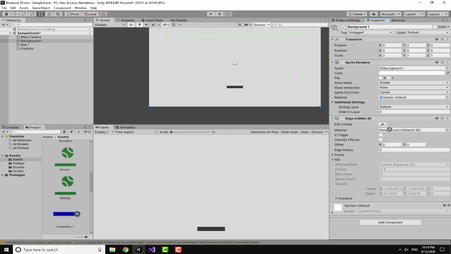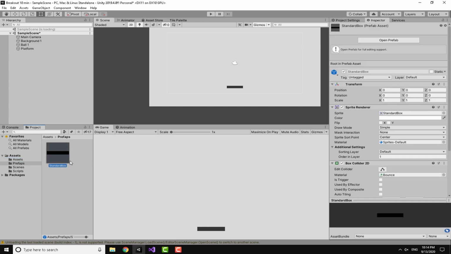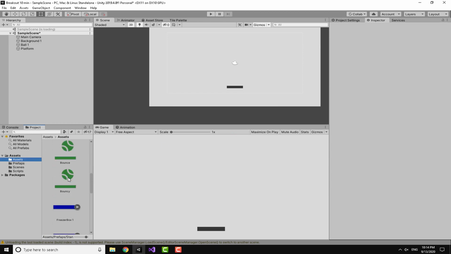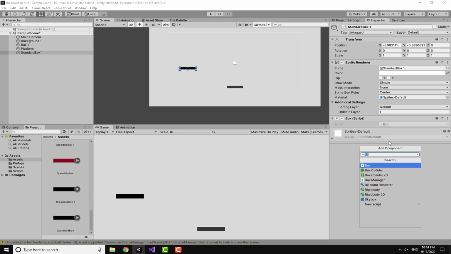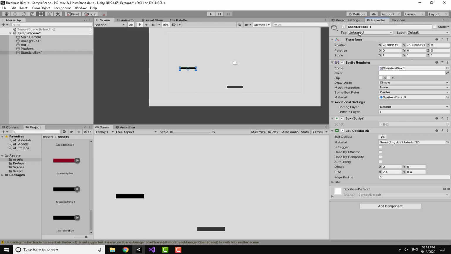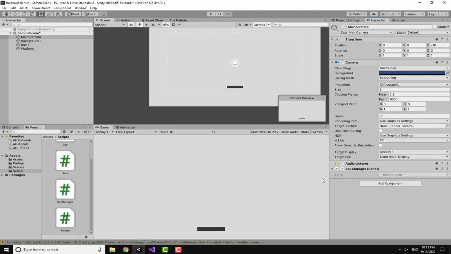I'm going to the background. I'm going to set this here, and I'm going to also go to my assets. Okay, I need to delete this. I just was testing, and now I'm going to go to my assets. I'm going to drag this standard box. I'm going to set this to 1 with a box script first, and add a box collider as well. And I'm going to just add the bouncy component here, the box collider, and I'm going to turn this into a prefab. I'm going to take this out. In the main camera, I'm going to add the box manager script just like this.